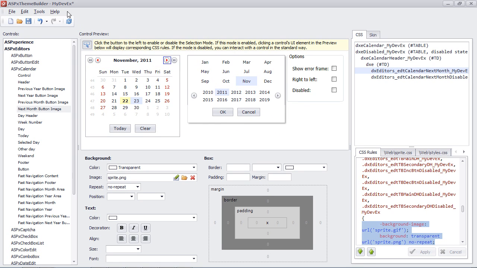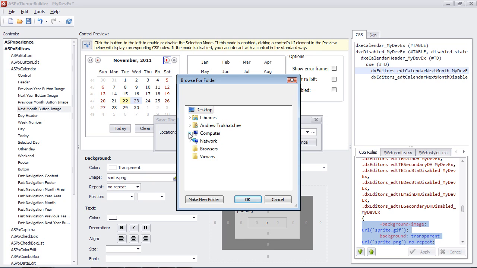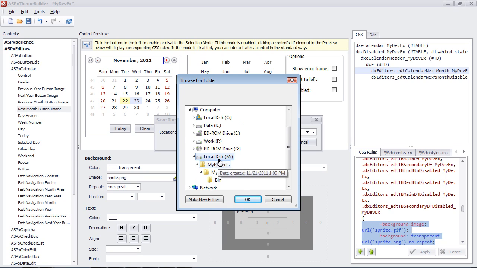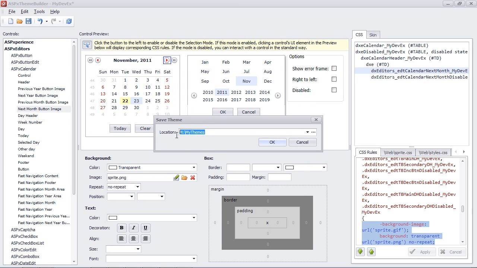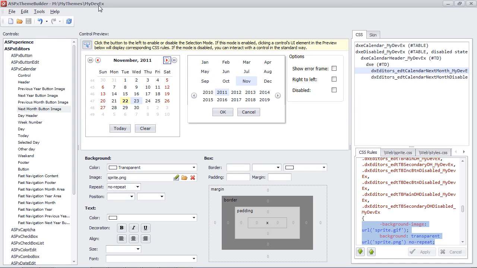Now save the modified My DevEx theme to a specific location. Open the File menu and select Save Item. Navigate your file system and create a parent directory for the theme folder. Here we'll create a folder, My Themes, on Disk M. Click OK to save the theme files in My DevEx directory under the My Themes folder.